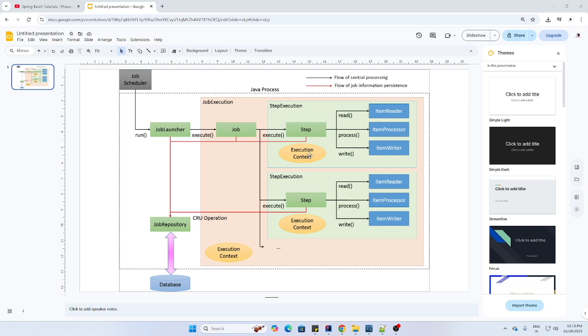Okay, so execution context is used for sharing metadata across processes. For a job, we have a job execution context. For a step, if we want to share some data across the steps, we will have a step execution context. So these are the 2 different execution contexts that are available.